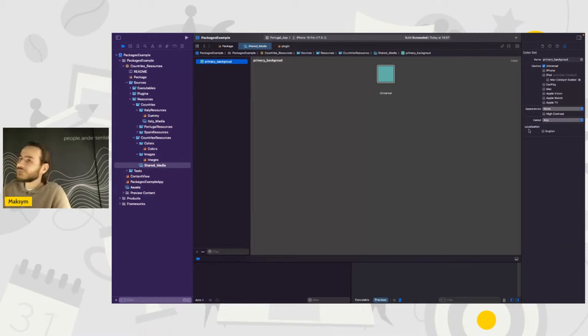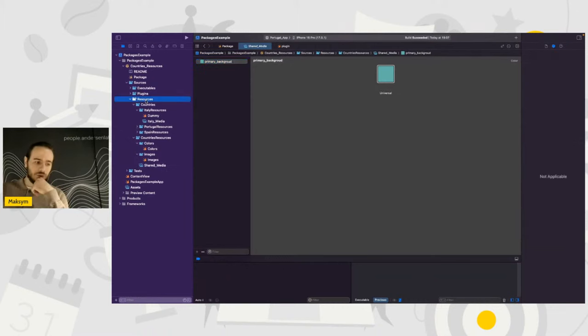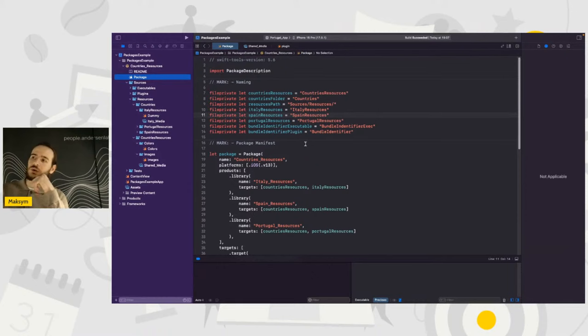Also, I don't like the multiple targets. Can we avoid this somehow and have only one target and pass arguments for the country through the build arguments? You mean have only one main target for the application? Inside of the package, have different build schemas and pass on the country. You mean to the package file, to Package.swift, or to which one? To the top level application.